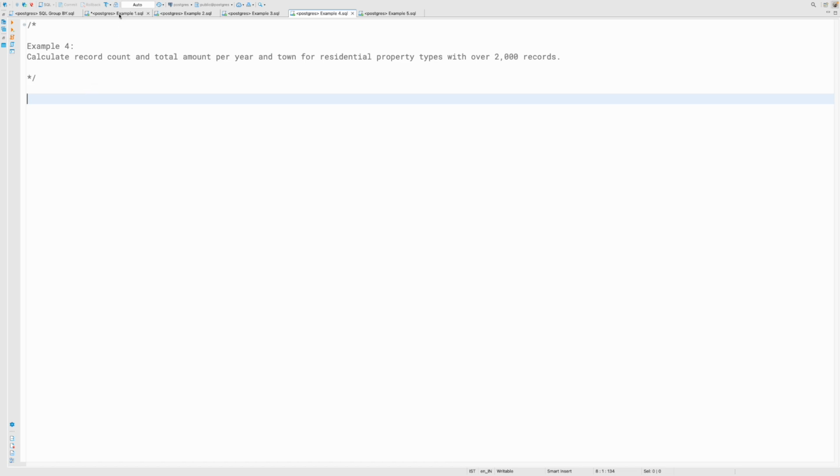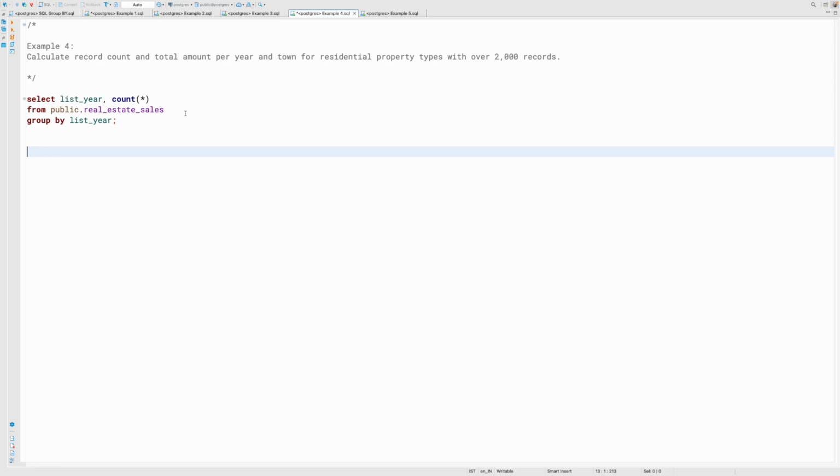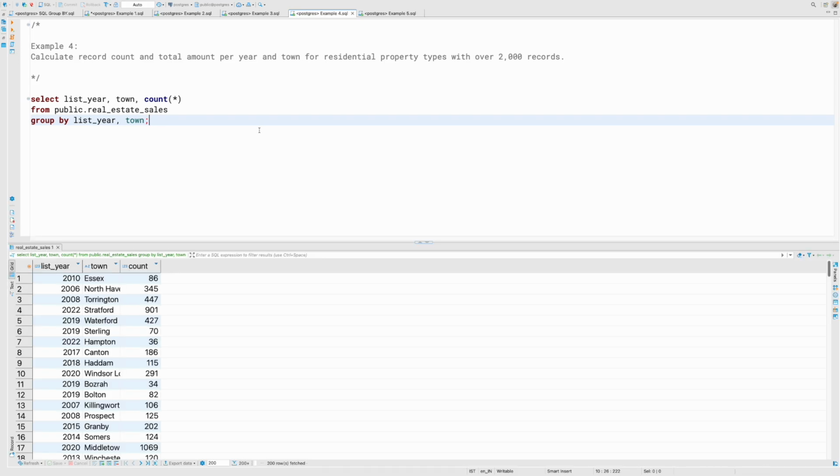Okay, so I'll again copy the query from example 1. Over here I'm calculating the record count. I'm not calculating the total amount, per year. Now let's add town. First let's add town. I'll just write, I think it's called town. I also have to put it over here, otherwise I'll not be able to view it in the result. So after select you have both year and town. After group by you have year and town. Now let's run this.